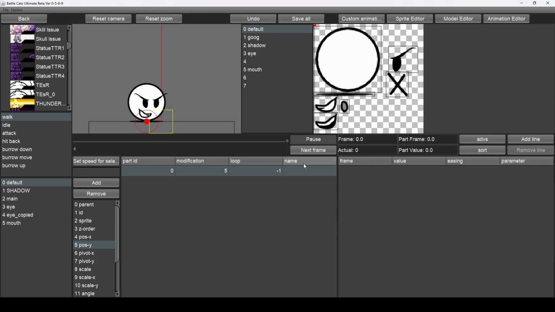Then there's the loop, which is basically how many times the animation is going to loop. If I set it to -1, it's going to be infinite. If I set it to 10, it's going to loop 10 times. If I set it to 1, it's only going to play once. And then there is the modifier. This is the interesting one. So I will go through every modifier so we know what we're working with.